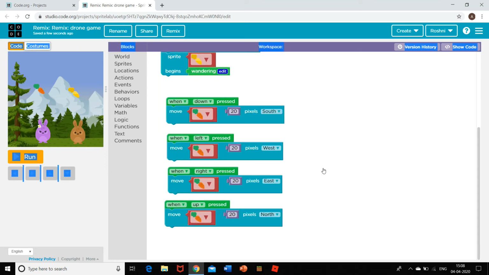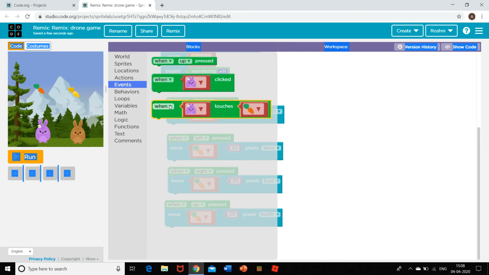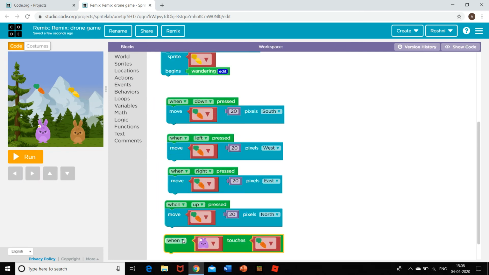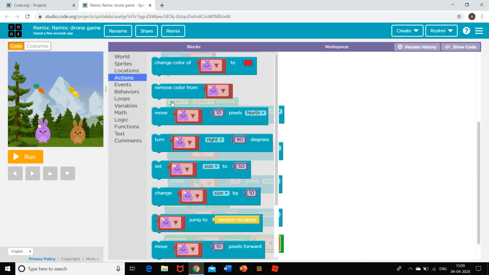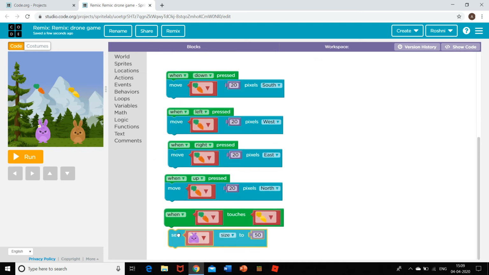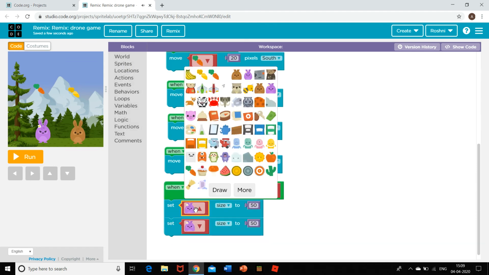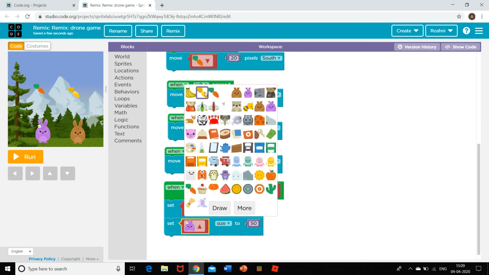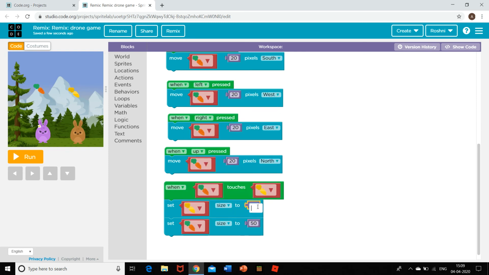The next thing I want is that when the carrot I'm controlling touches the golden carrot, the game should end. Basically, they should disappear. So I go to the events and I bring a when sprite touches other sprite. So when this carrot touches the golden one, then I go back to my actions tab, get a size. I bring two of them and I select the respective carrots. Then their size should become 0, which means they will basically disappear.